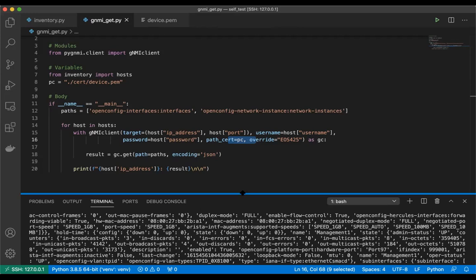In a separate video, we'll show how to deploy pygnmi when you have a proper PKI context. But for now, you see you can create a self-signed certificate on your device, copy it to your host running pygnmi, and override some fields just to make sure the validations are successful.